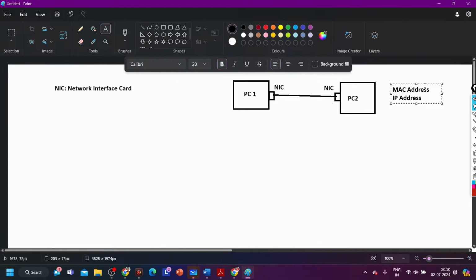Who is going to configure the MAC address? That comes at system purchase time only. The manufacturing company, who is manufacturing the NIC, is going to hard code one MAC address with each NIC. So if your PC has one NIC for Wi-Fi, that NIC port will have one hard coded MAC address.